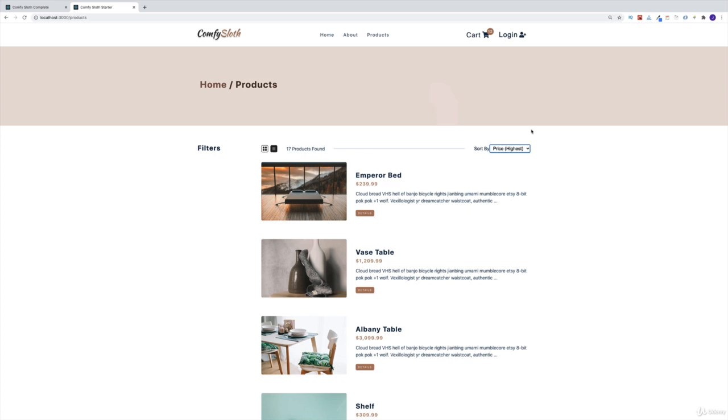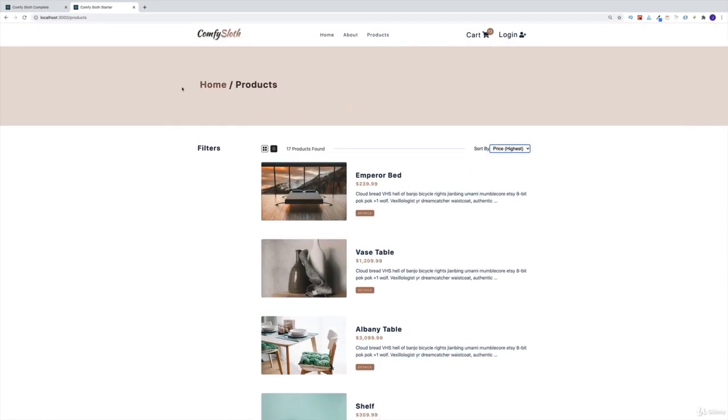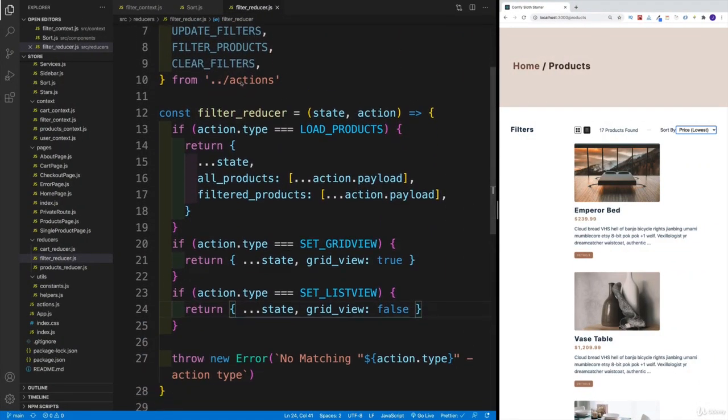And the second thing is going to be setting up the use effect that runs every time we change this state value. And then, of course, we'll sort our products, which, of course, at the moment are all our products, but eventually it will depend on the filters as well. So let's start by setting up that state value.